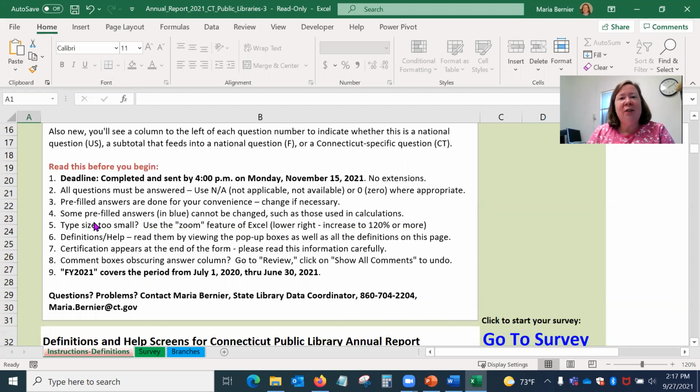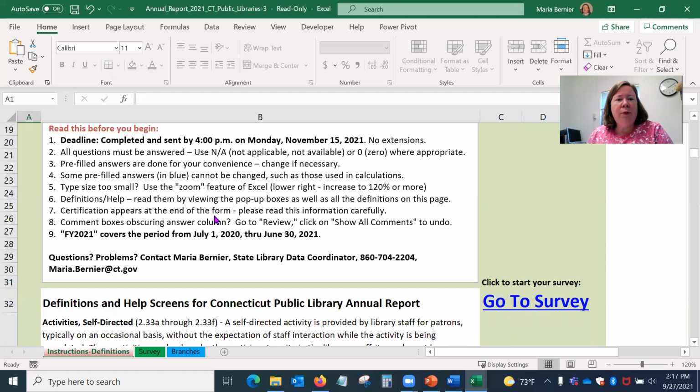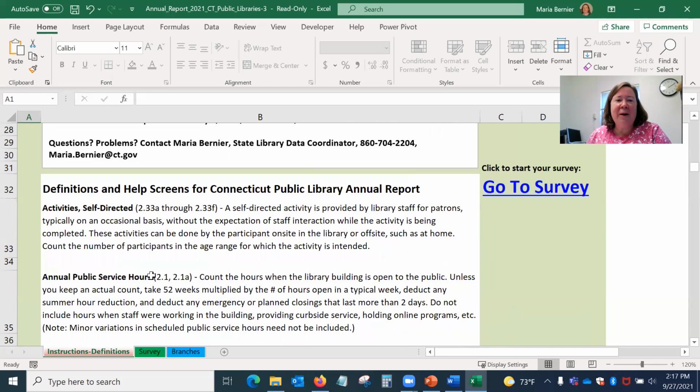You can change some of them, but pre-filled answers that are in blue are either fixed and static, or they're formulas and they can't be changed. So we'll see those as we go into the form. All right, some more reminders. The reminder here, number 9, about the fiscal year period, so the dates that we're looking at. And here's my contact info right there in the form, so you can track me down.